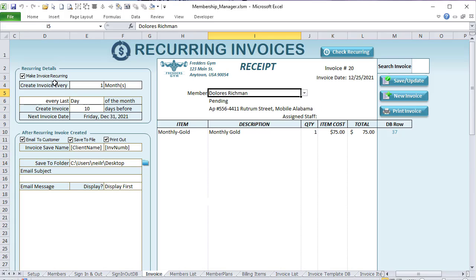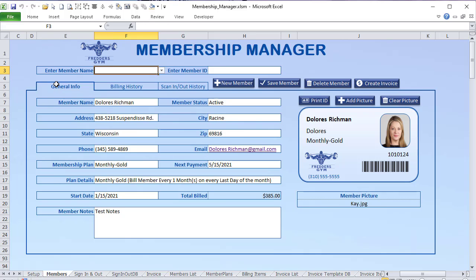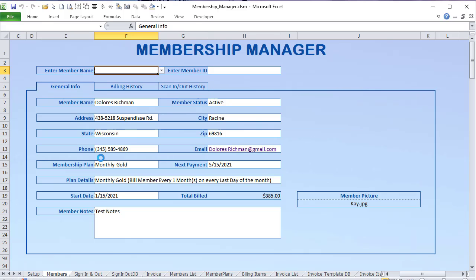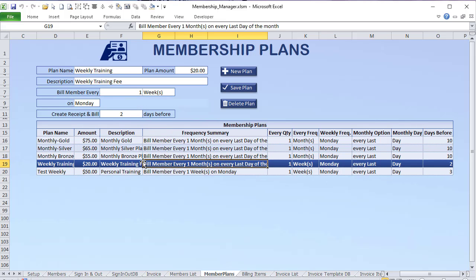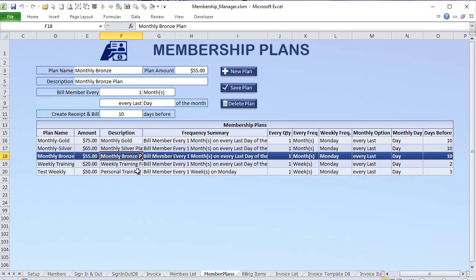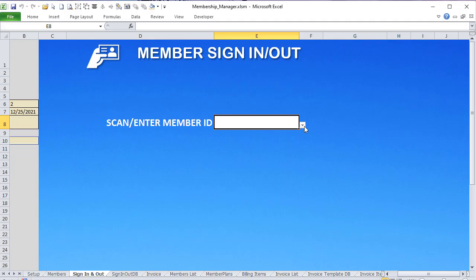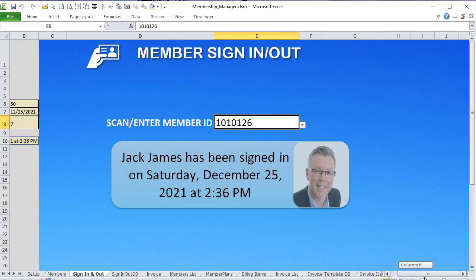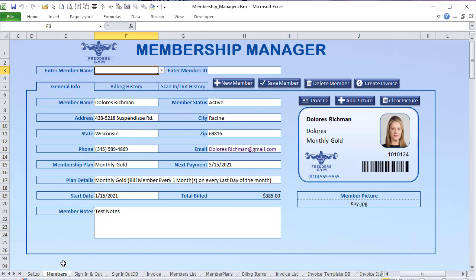I hope you do like these trainings. In this specific training, I showed you how to create your own application membership manager complete with horizontal tabs, ID card printing, billing history, scan in and out history, a full member plans, creating additional member plans with your own database and own form inside a single sheet, how to reoccur invoices and add that data and automatically save and update, and of course, a really cool sign in and out screen that you can use with any barcode scanner with a fade out message, dynamic fade out message. It's been a great training.